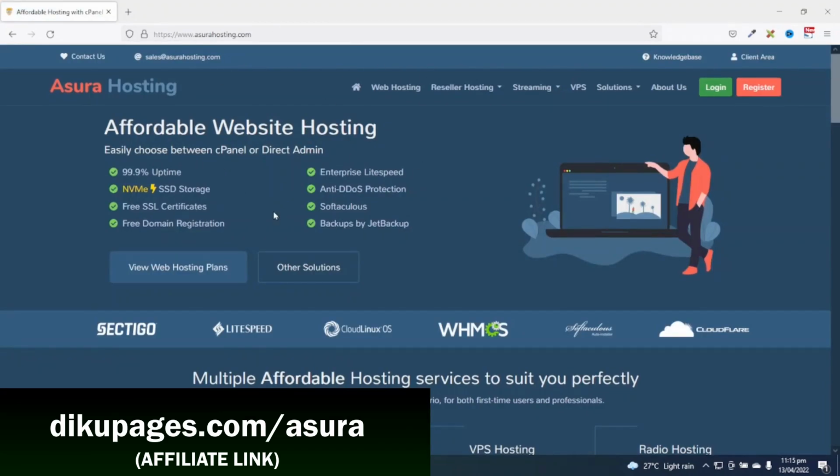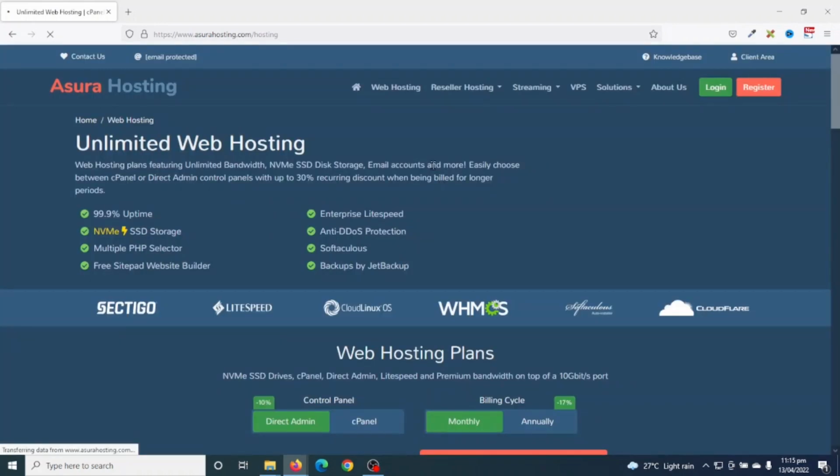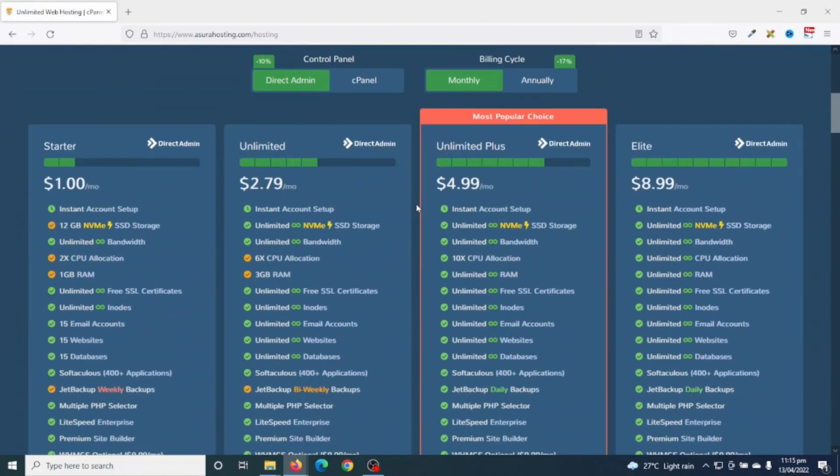Asura Hosting provides affordable website hosting where you can easily choose between cPanel or direct admin. They have 99.9% uptime, NVMe SSD storage, free SSL certificates, free domain registration, and many more. Right here, I can go ahead and click on View Web Hosting Plans, or I can just click on Web Hosting right here. Going down, these are the various plans Asura Hosting comes with. They have Starter, Unlimited, Unlimited Plus, and Elite.